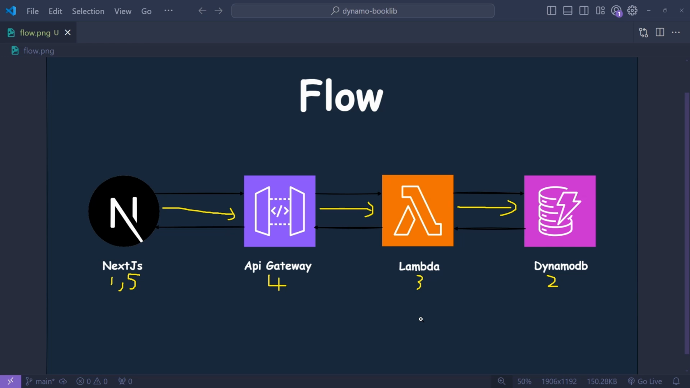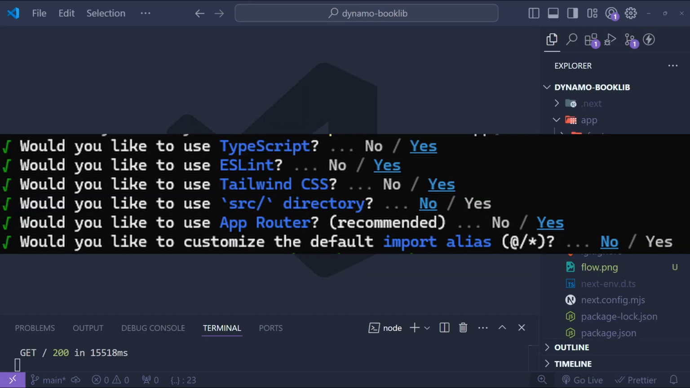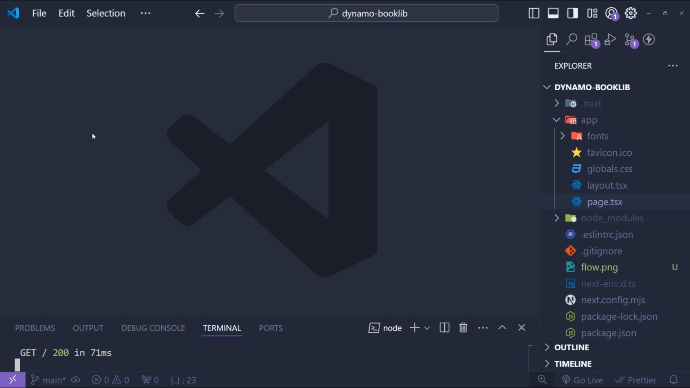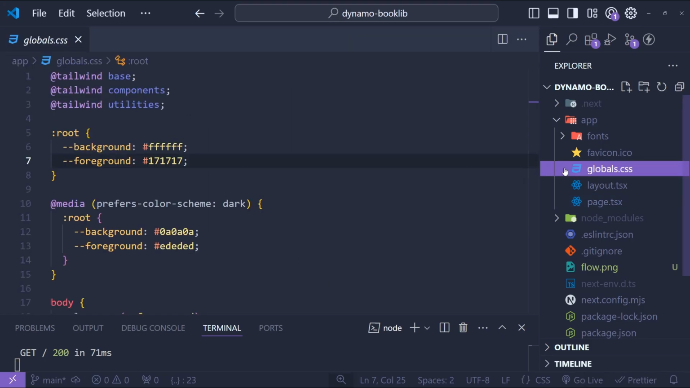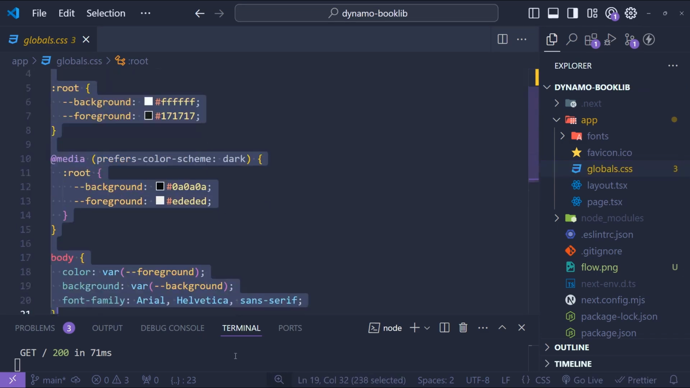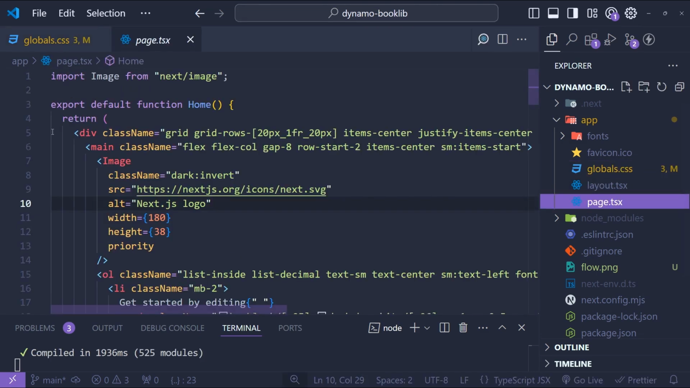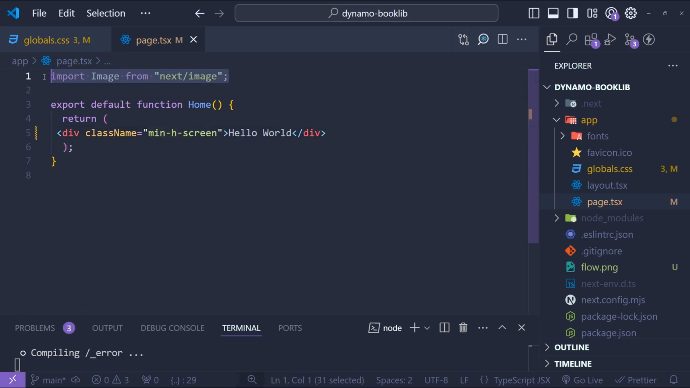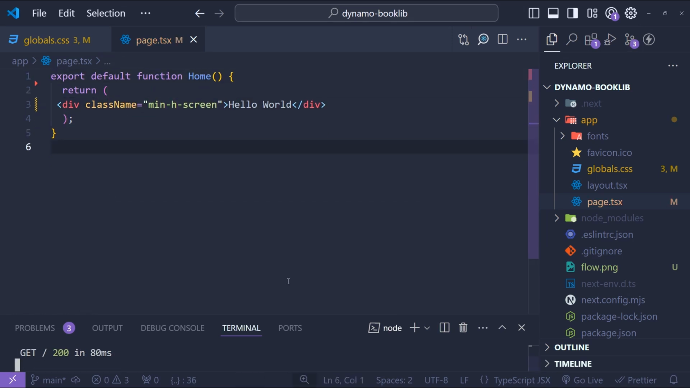Let's start building this. I have created a simple Next.js app with the following options. You can see it has the default UI now. Let's do a little cleanup here. In global.css, I'm just going to remove everything except these three Tailwind classes. And in page.tsx, let's remove everything and add a new div here saying hello world with a class name of min-h-screen. Let's just remove this. I'm just going to close the terminal for now.